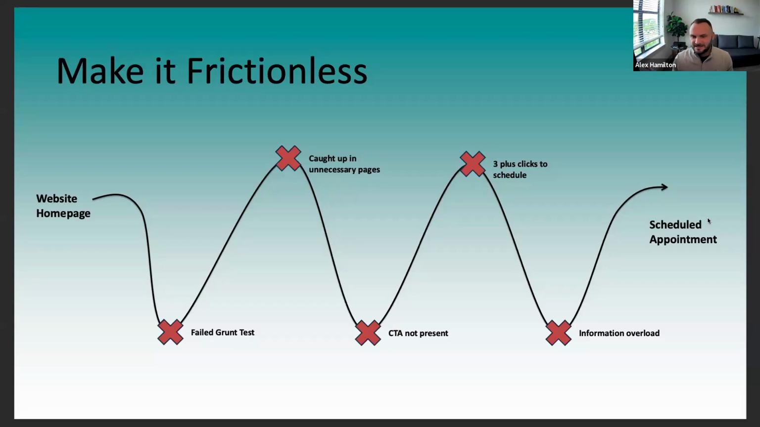Another example is CTA is not present. So let's say if the patient does potentially click on info about your practice, but you don't have a call to action present. So they're on that page, but there's still not a call to action for them to actually get to the scheduling page. So they'll have to backtrack, either press back on their tab or go back to the home page by clicking your home page.